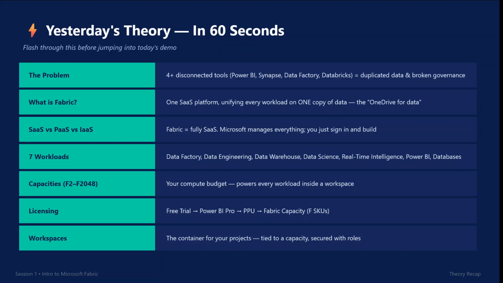Fabric is a full SaaS application, so Microsoft manages everything. You just have to sign up and bring your data. That's what we are going to do when working on Microsoft Fabric. We also discussed seven different workloads: Data Factory, data engineering, data warehouse, data science, real-time intelligence, Power BI, and databases and mirroring activities too.